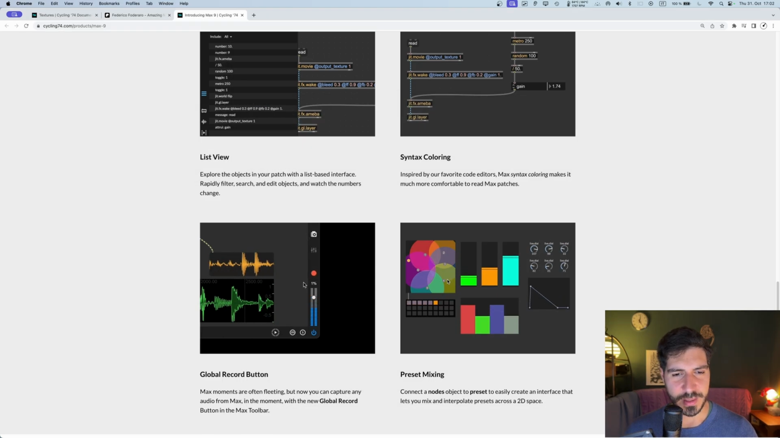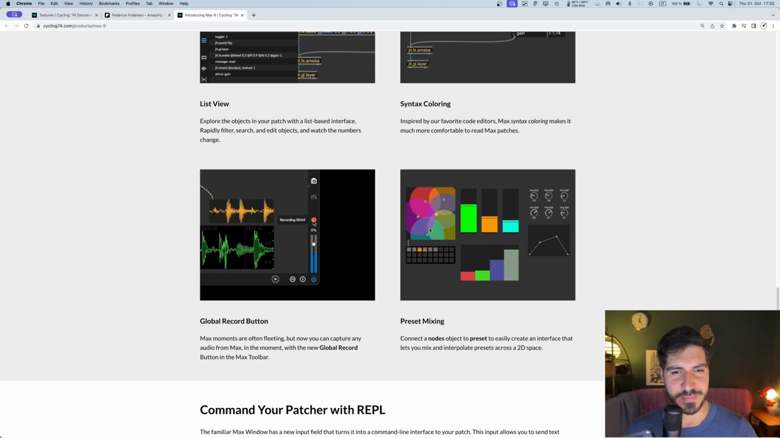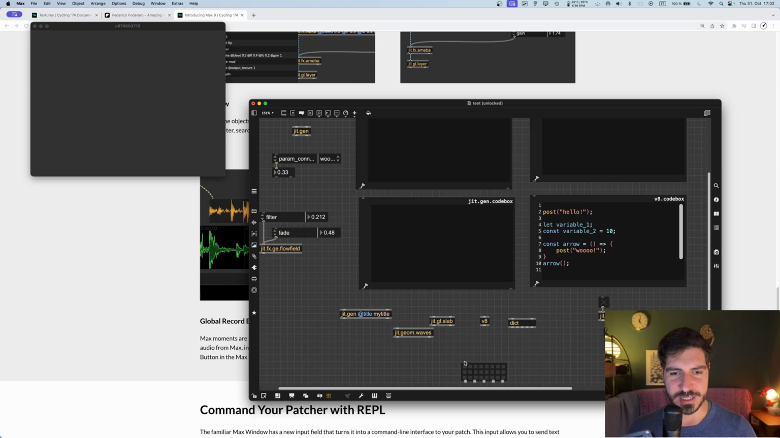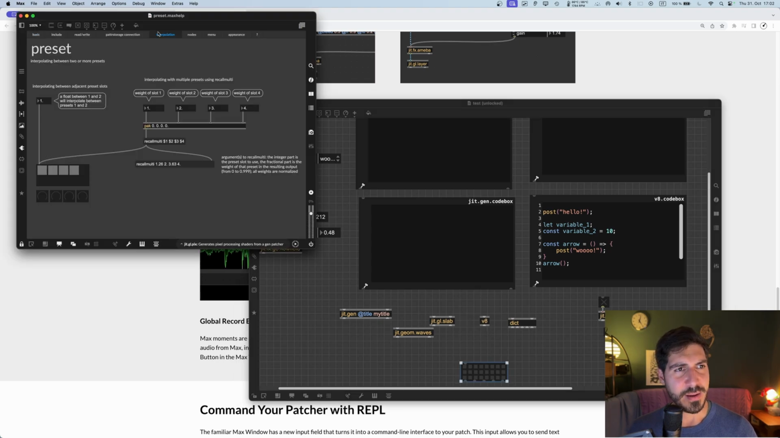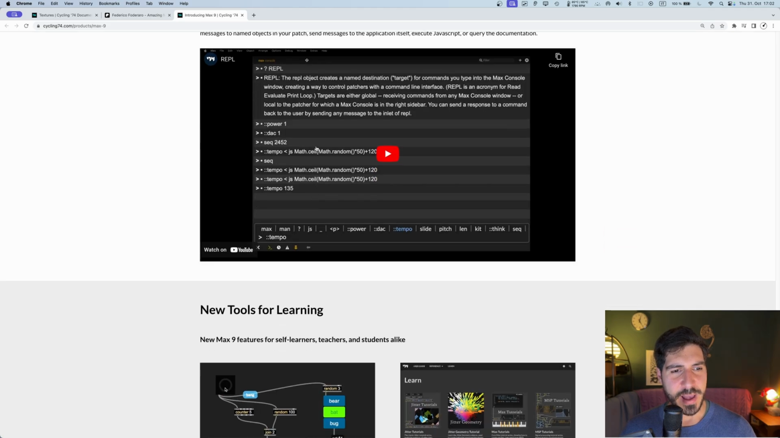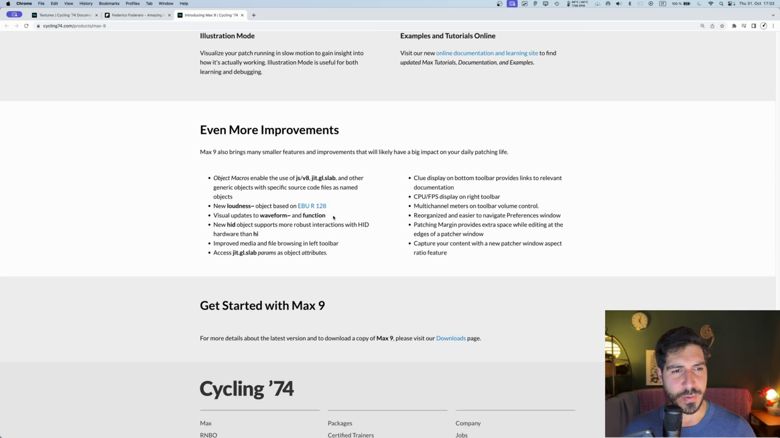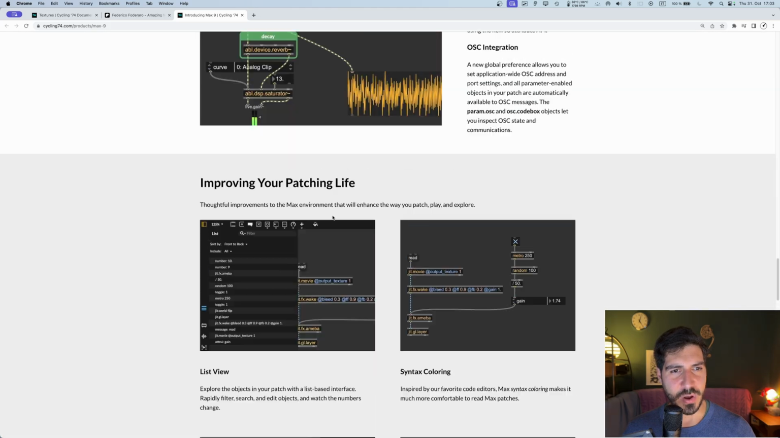That's so cool. And preset mixing. Now preset can do interpolation by itself, so we don't need pattrstorage anymore or something. We can just interpolate between the different presets just like that. Like between 1 and 2, we will interpolate between presets 1 and 2. I mean, this is just so useful. Command your patcher with the REPL. All this stuff I think I'm going to comment on later.